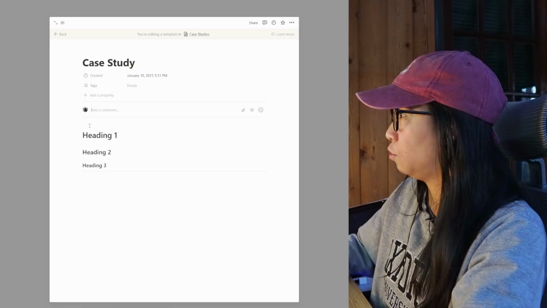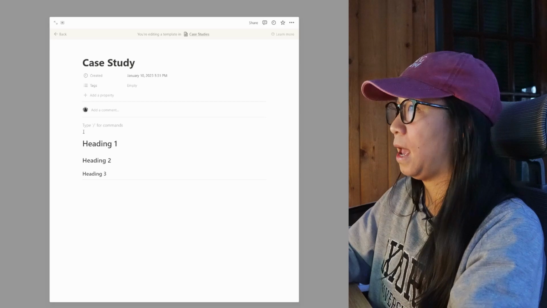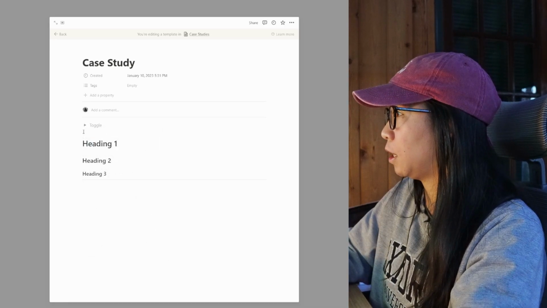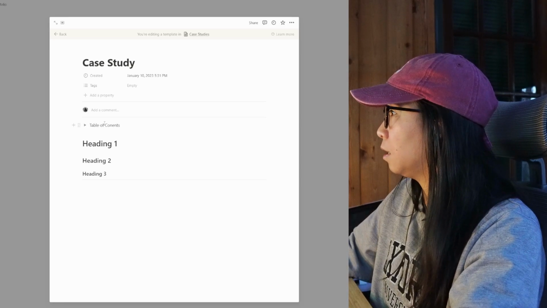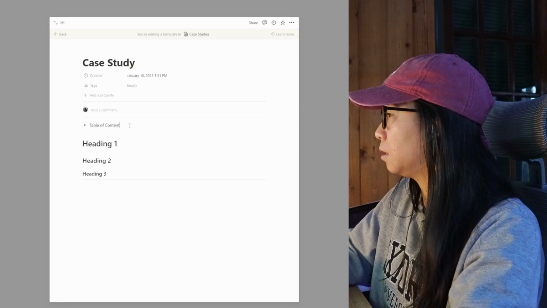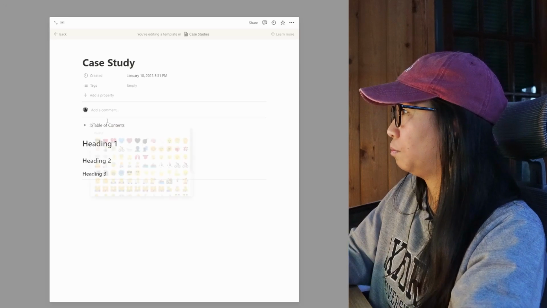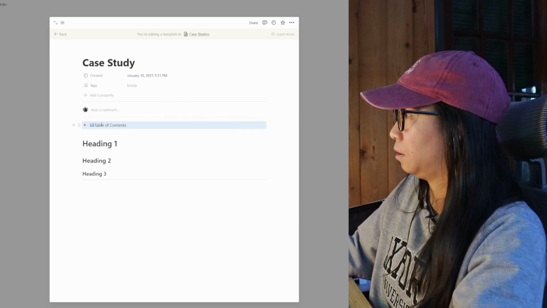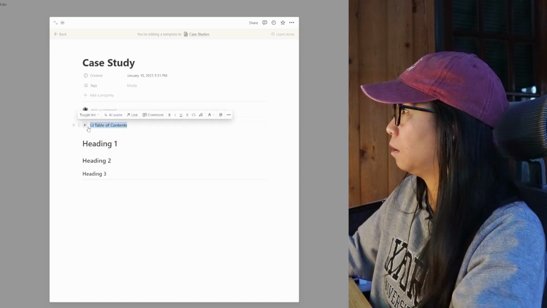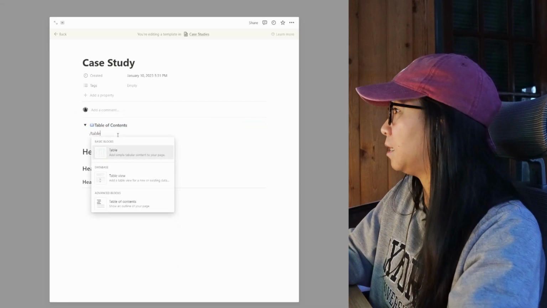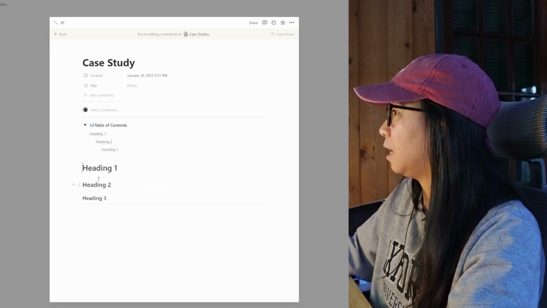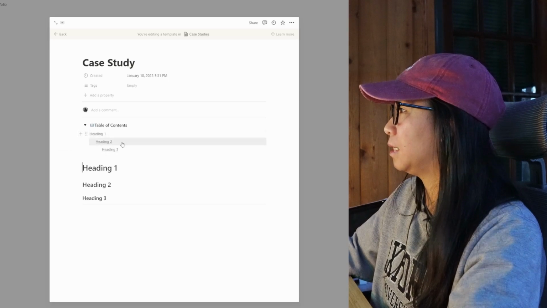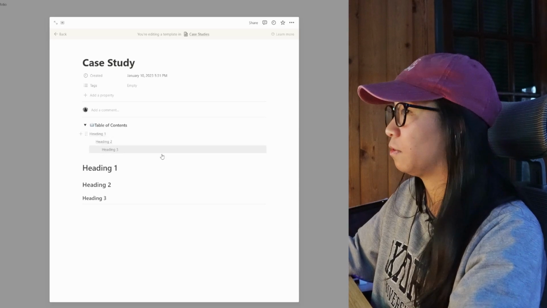I'm also going to include a toggle. And what I'm going to do with this is create a table of contents here. Contents, and add a little book icon because it's cute. And let's bold that. What you can do is add a table of contents here, and based on everywhere you have a header, it will list that out as a part of the table of contents.